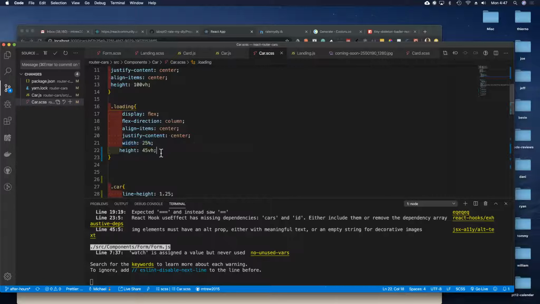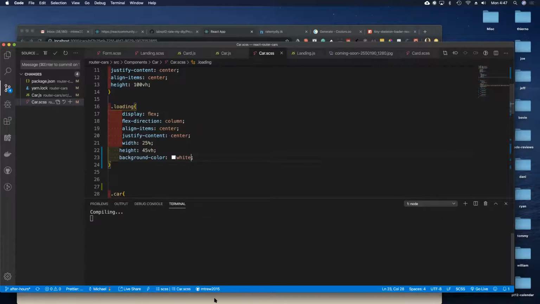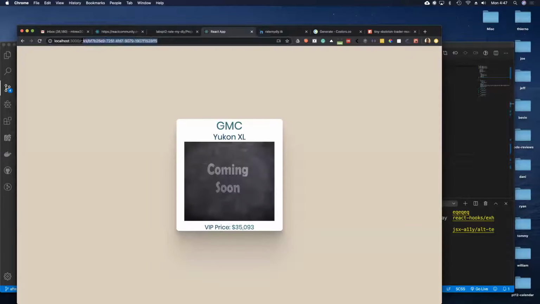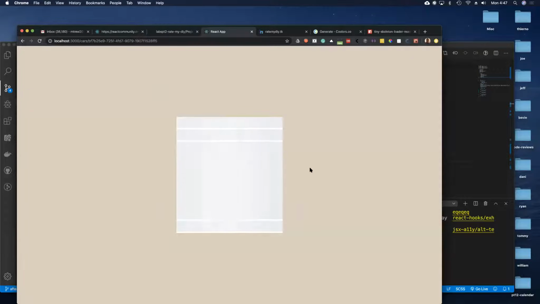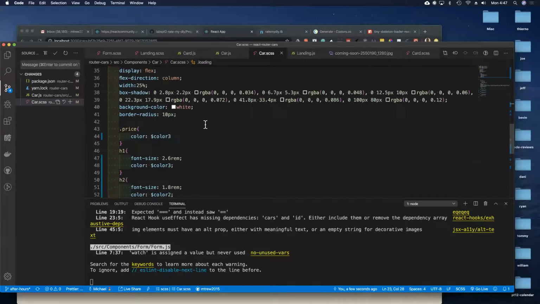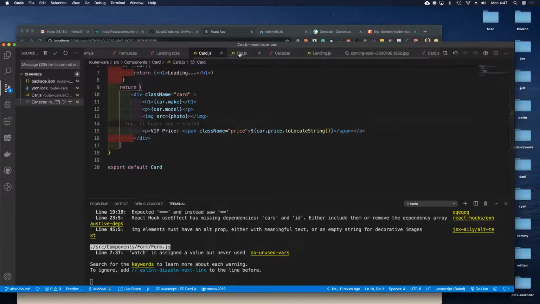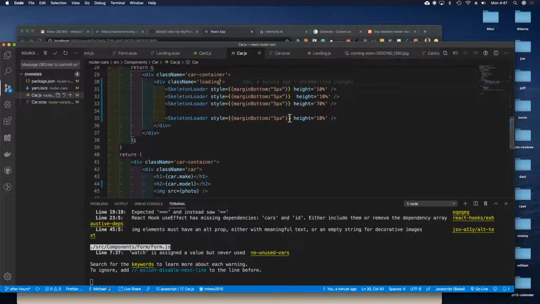And background color white. There you go. And we actually don't need a margin bottom on that last one, right? So this margin bottom on this last skeleton, don't need it. Just gonna get rid of it.